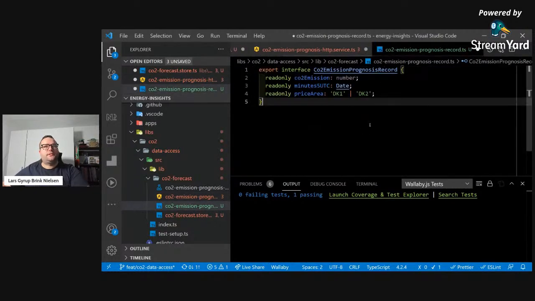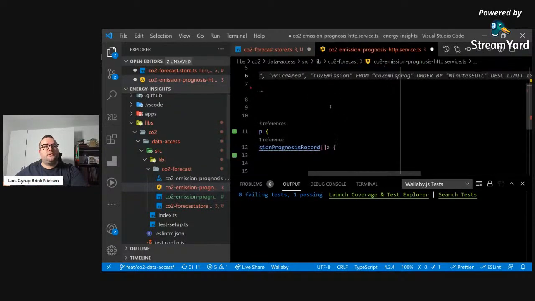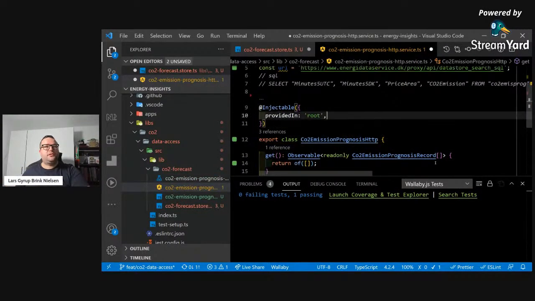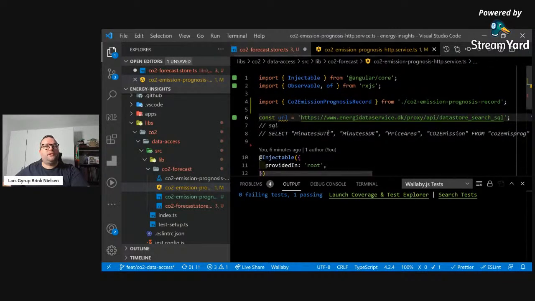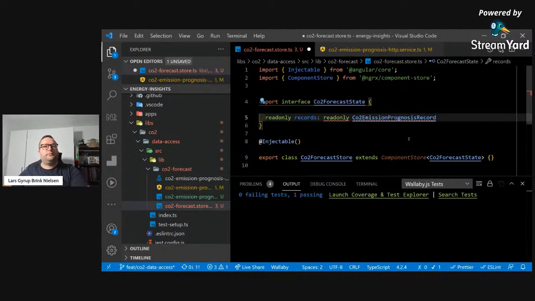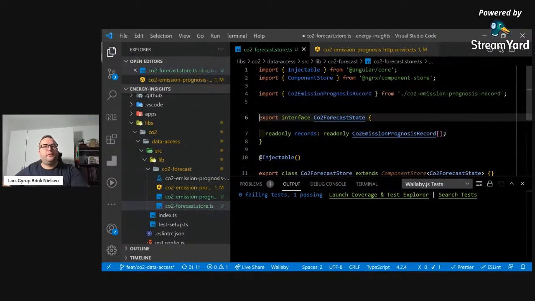Now we need it in 2 files already, which the export should have told us, but it wasn't necessary until now. So we need it in here, in the HTTP service. Now we have it. And now we need it in our component store as well. So let's import it. There we go.